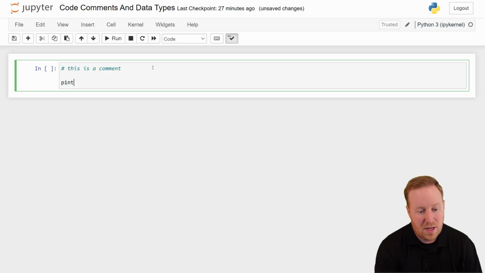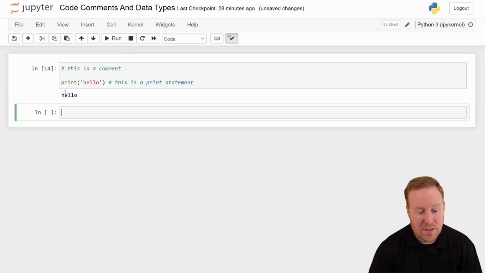So for example, if you have a print statement that says hello, then you can put a comment right next to that: this is a print statement. And recall that in Jupyter Notebook, if you want to run some code, you can hit Shift Enter, or you can also click the run button here, and that will print out this.